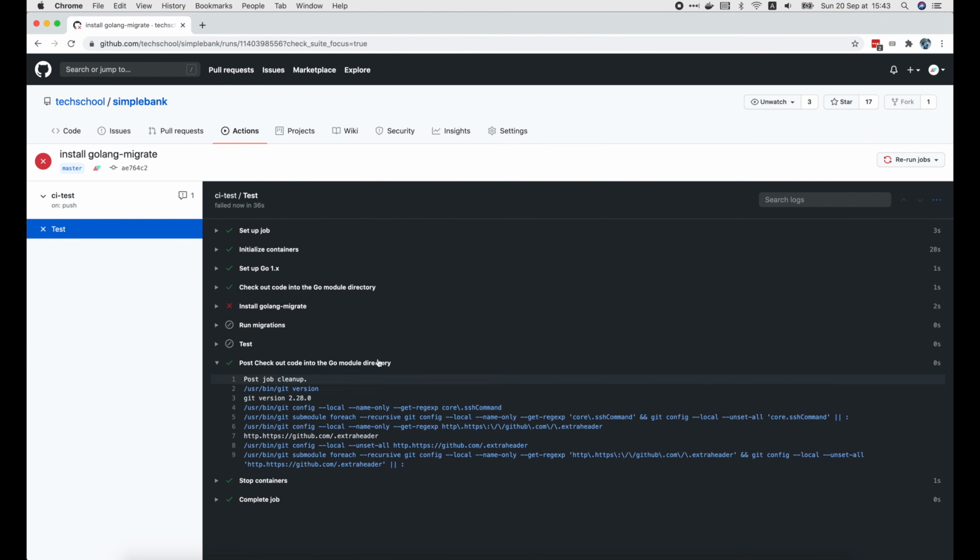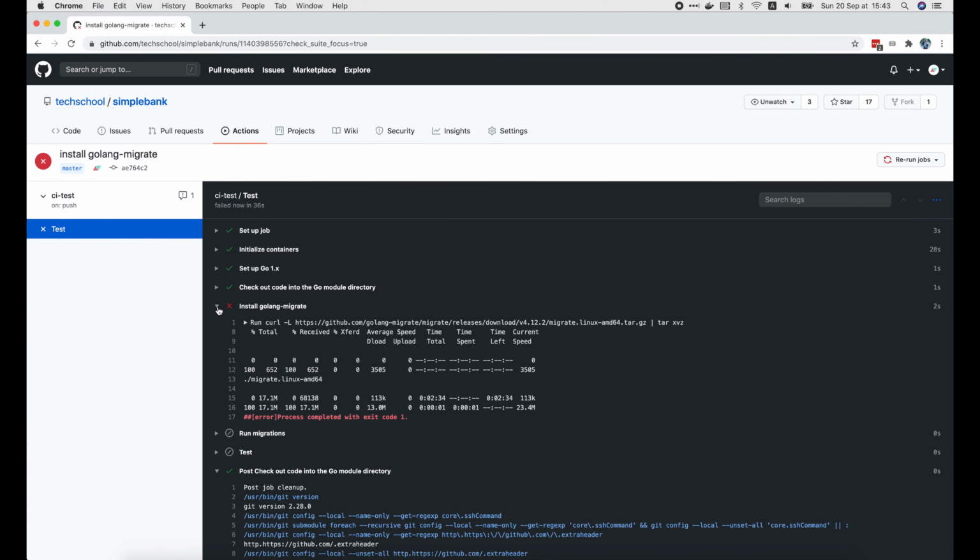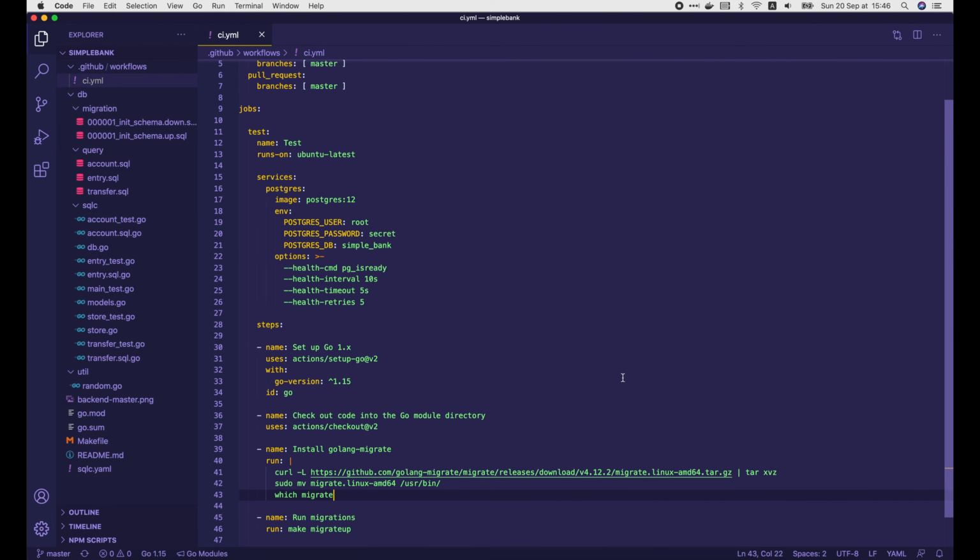Now the job is still failing, but this time it fails at the install Golang migrate step. From the logs, we can say that the binary file was successfully downloaded. So it might fail because of the move command or the which migrate command. Okay, I know why. That's because we're just moving the file migrate.linux-amd64 to user/bin, but we don't rename it to migrate. So when we run which migrate, it cannot find any binary with that name.